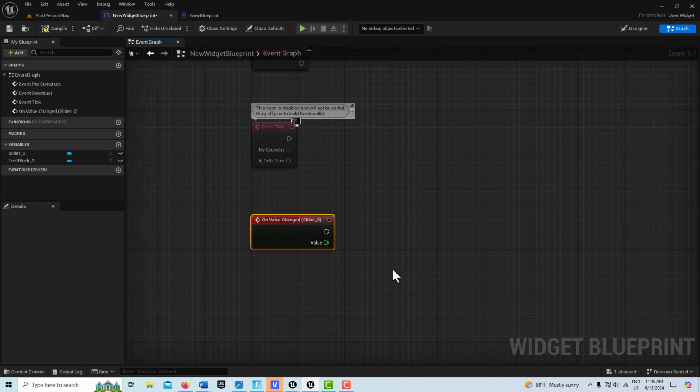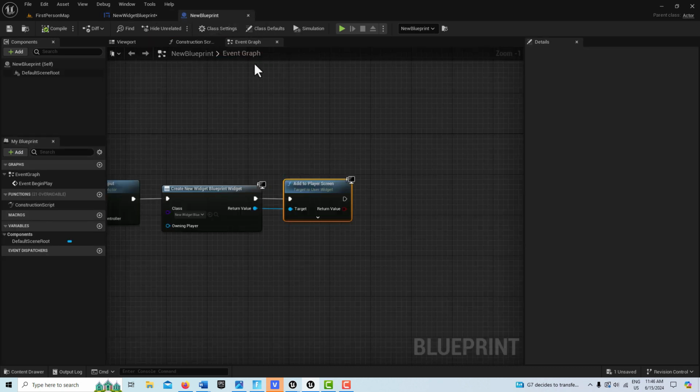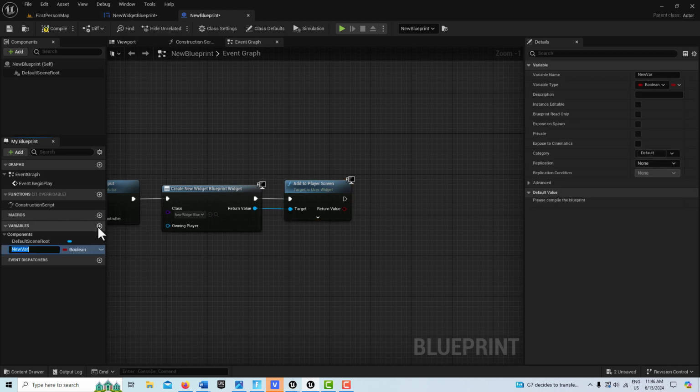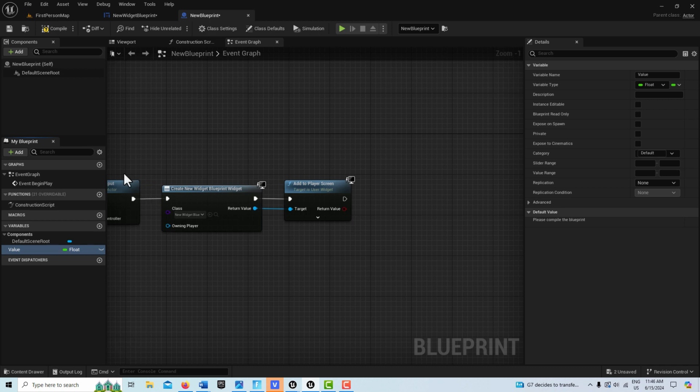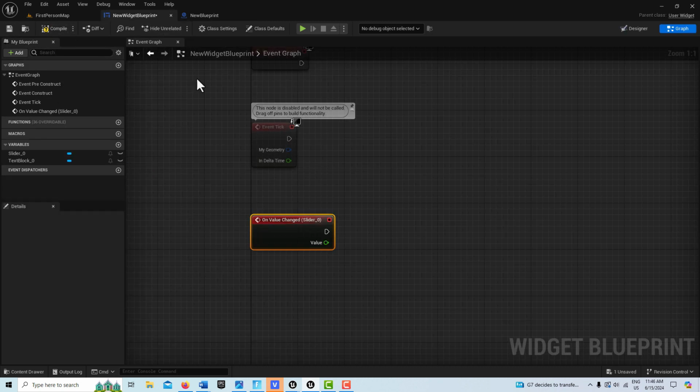I had a hard time explaining this in the past. As we drag the slider, it's going to be feeding out a value. So we need to send this value to our blueprint here. We're going to send it and store it here temporarily, so let's put a place to store it. I'll just call this value, and we're going to make it a float. It can be private. It doesn't need to be public.